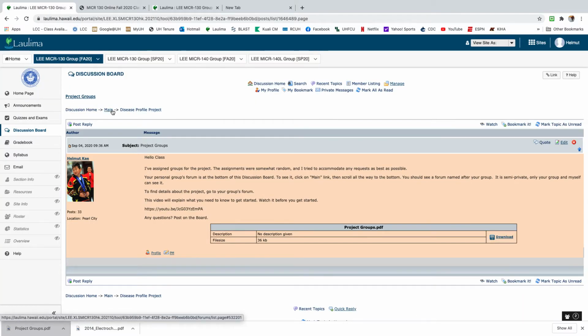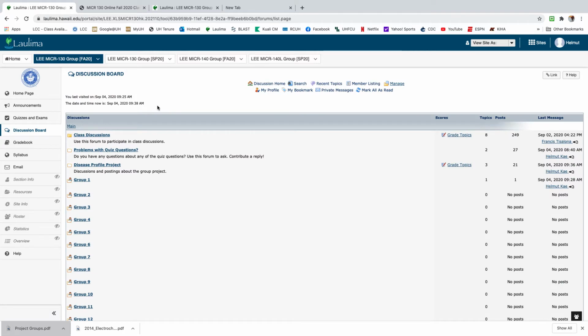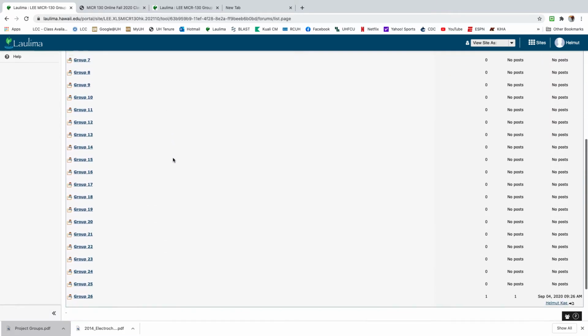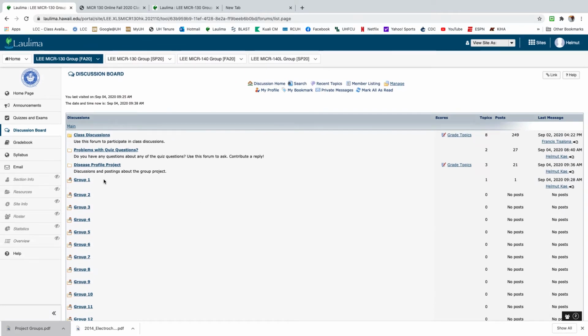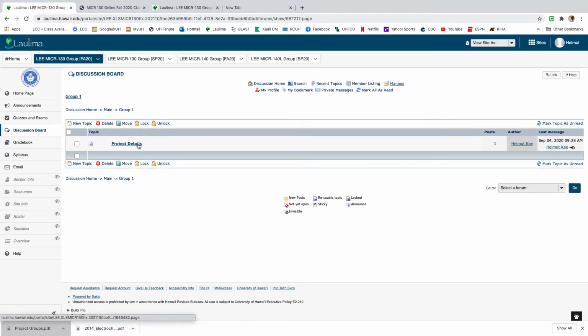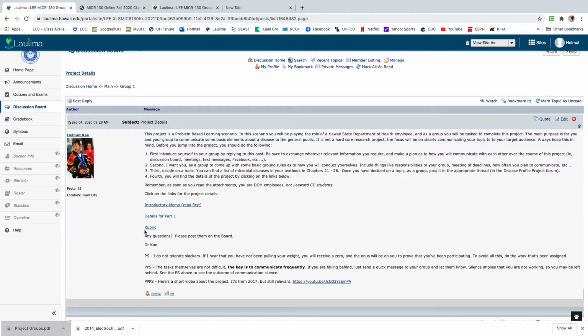Next thing you want to do, once you find out what group you're in, is communicate with your group. To do that, we go to our main discussion board and then scroll down, right? So here I get to see all of them. You're only going to see the group that you are in. So if you're in group 1, you would just click on group 1. And then here is where you'll find the details for your project. So you just click on that and then these links will get you through the memo.